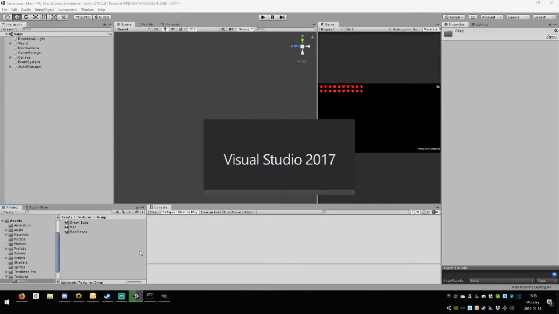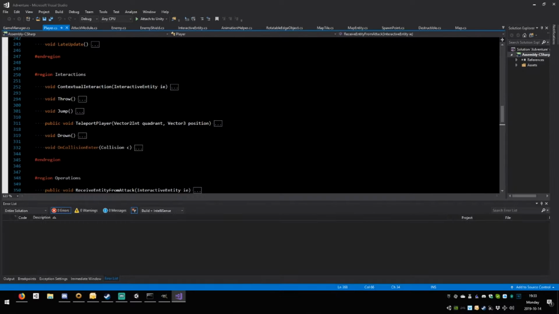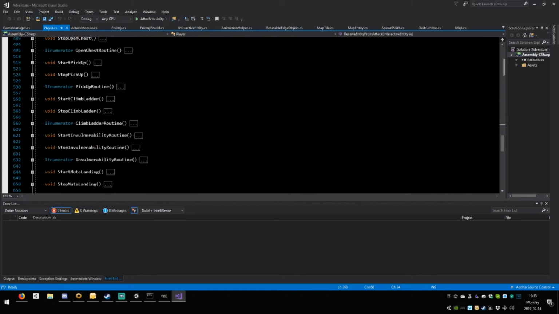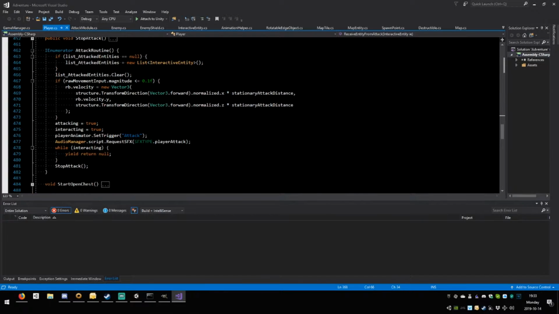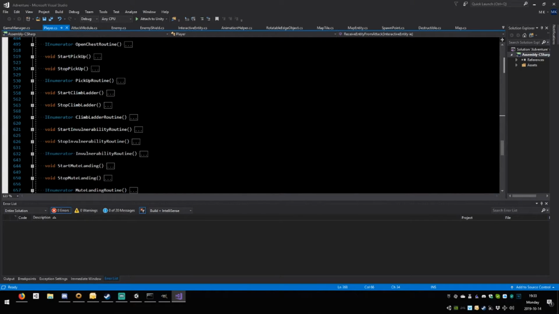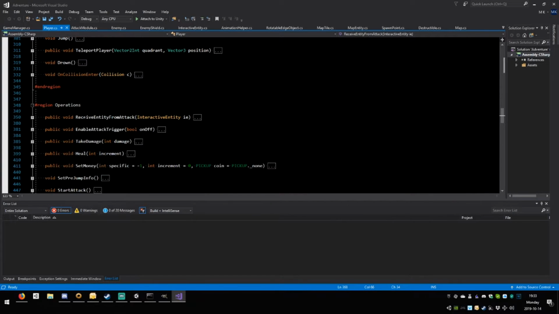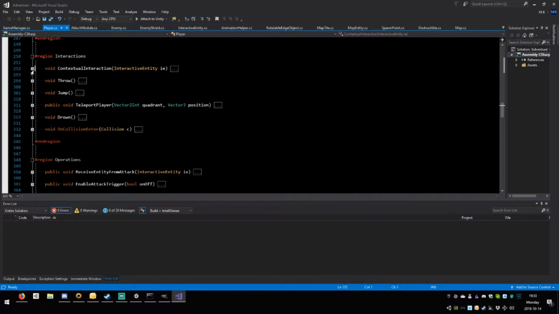Open project, and let's see. Okay, contextual interaction. This one will be important. So attack routine, structure transfer. So okay, so this doesn't change anything. Start mute, start oxygen, start, none of these. Let's try contextual interaction real quick.